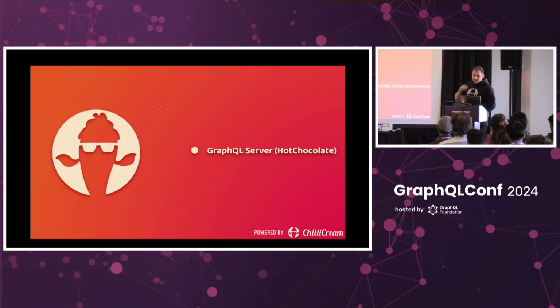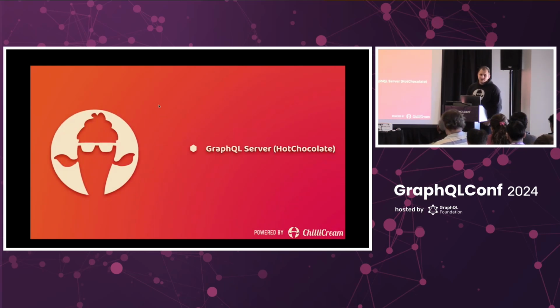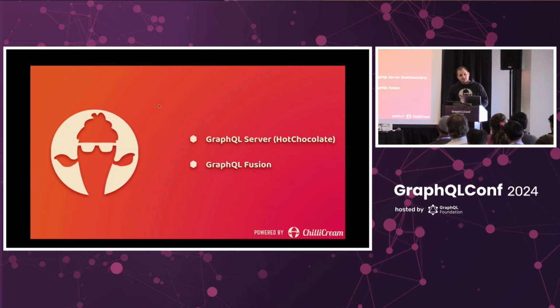And we are very active in the open source space, where we maintain our server, Hot Chocolate, which is written in .NET. And we are also known for GraphQL Fusion, which is a fully open source federation implementation, which is also part of the basis that we use for the composite schema specification, which we're also part of.